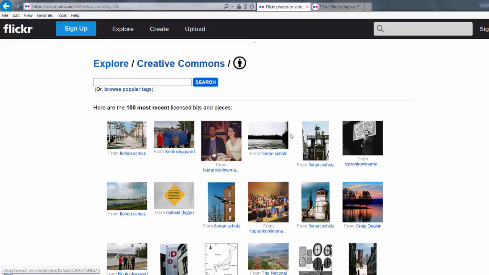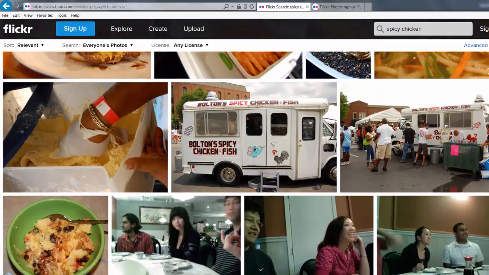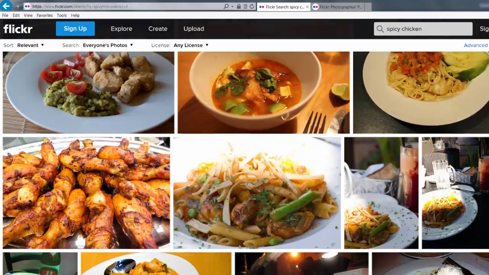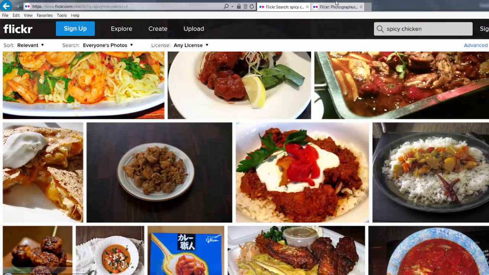Whenever you are in this area, you can browse for popular tags. For example, I could browse for spicy chicken. Now there's going to be a large number of images that are going to come up, and some of them will be usable and some of them will not. So what you want to do is scroll through until you find images that you can use. And once you've found something that you can use, then you want to download that file.